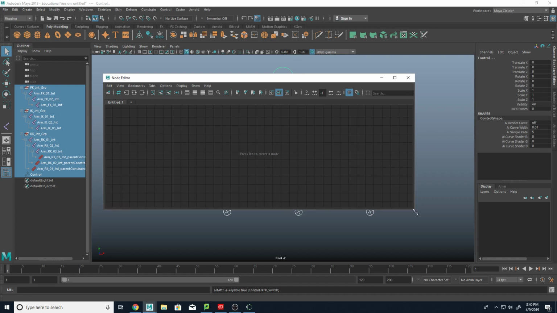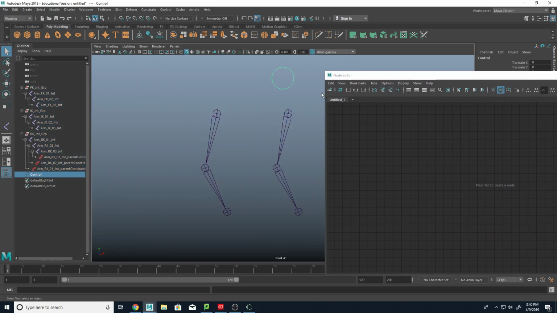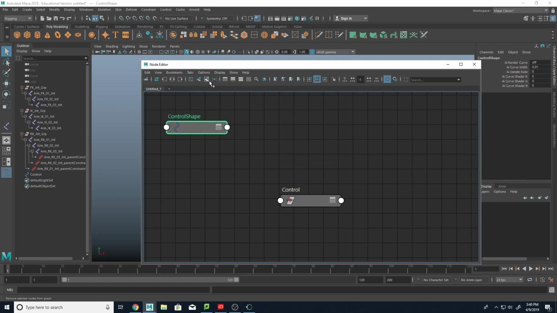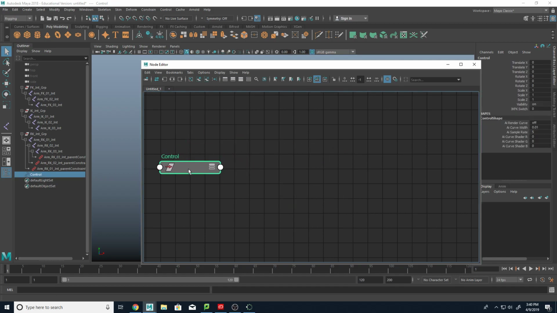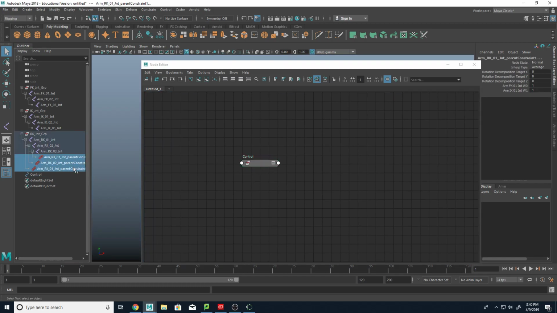All right, so let's connect these things up. We need the control, because that's where my IKFK switch is. So I'm going to load that into my node editor. I'm just going to take the control shape off. I don't need that. So I have the control, and then I need the constraints, where those target weights are. Well, let's just deal with one of them right now. I'll just bring in the first one.